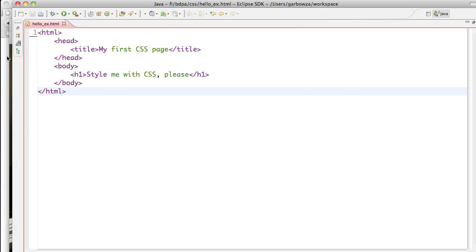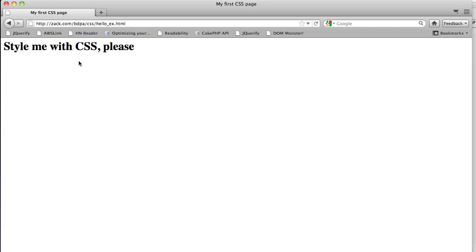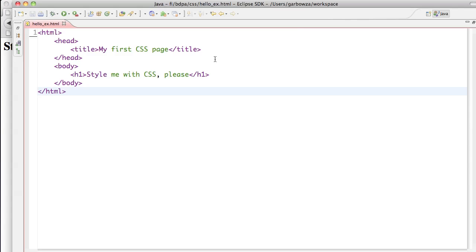Now we're going to go to a browser and open it up and see how it looks. It's really quite basic. Okay, so it's a white page with black text. Well, now let's do something. Let's use CSS to make the background black and the text white. We're going to go back to our page.